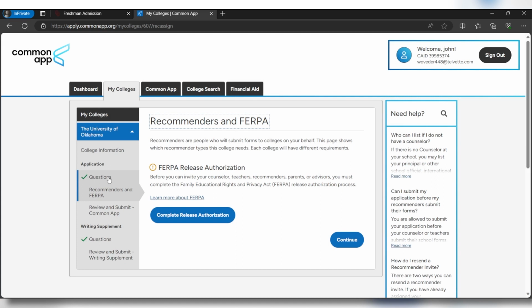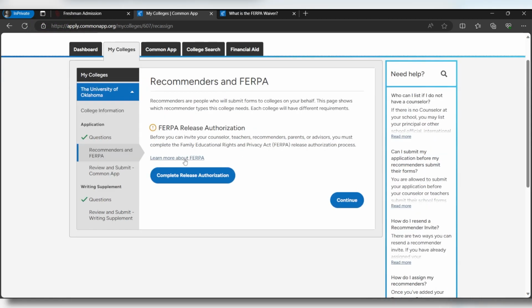Okay, our questions section is done and we are almost there. Recommenders and FERPA. Recommenders are people who will submit forms to colleges on your behalf. This page shows which recommender types this college needs. Each college will have different requirements. And we have FERPA release authorization. You can learn more about that here. But it's basically your right to be able to review the recommendation letters. Universities ask you to give up on that right so that recommenders can write honest recommendation letters without any concern.